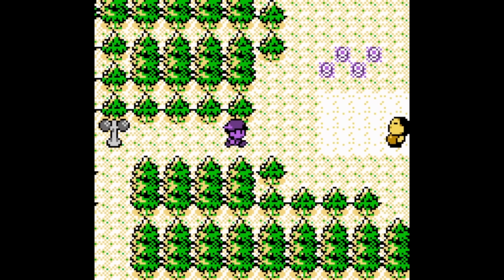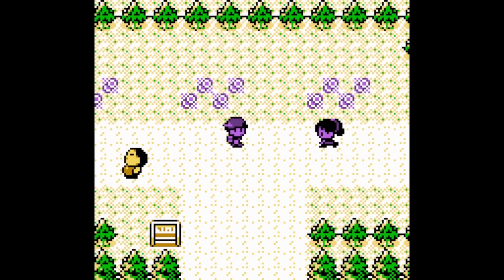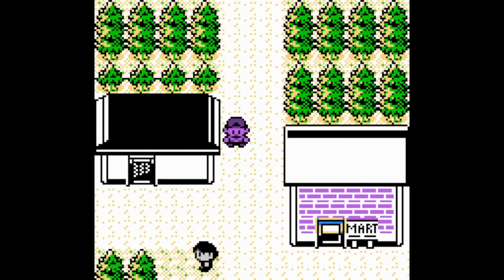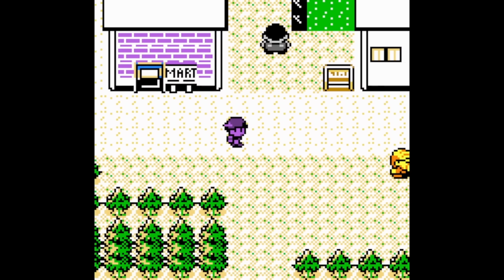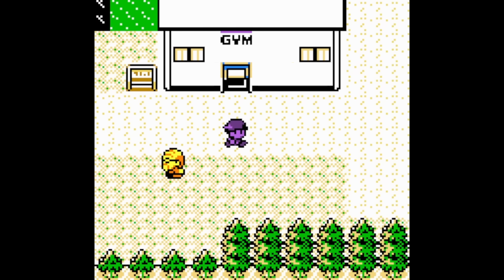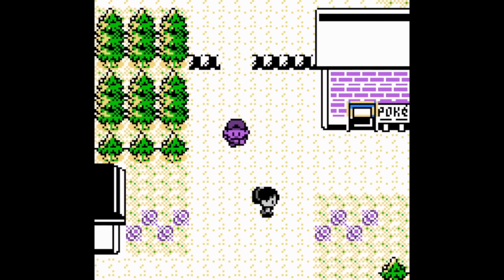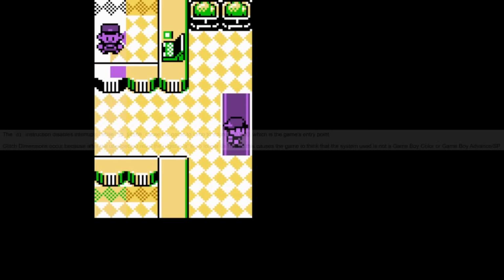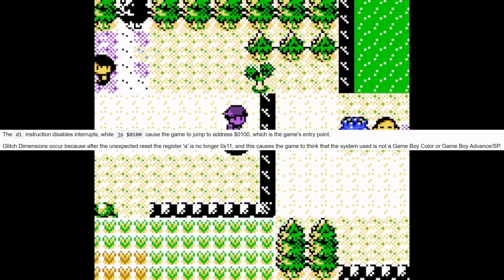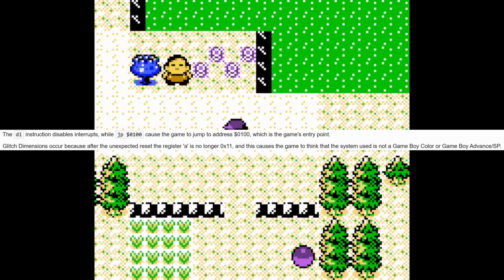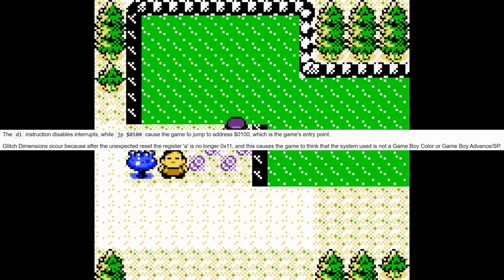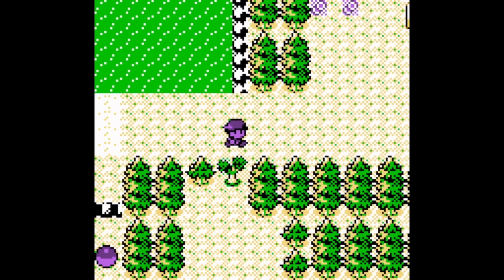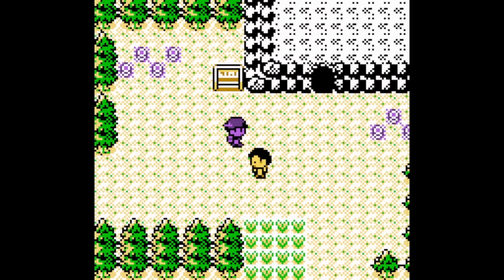But why does it happen? It gets pretty technical, so I'm going to do my best to simplify it down. On Game Boy Color and Game Boy Advance SP, the games are initialized at address 0x11, which is normal. However, unexpected resets can change the game's entry point based on the initialization address. An example of how an unexpected reset can occur is from a JP address 100, we'll say. JP can stand for jump, which then becomes the game's new entry point, which then allows for glitch dimensions and color changes to occur. And this is something I'll try to point out throughout the video.